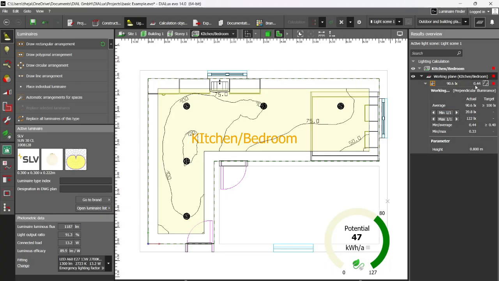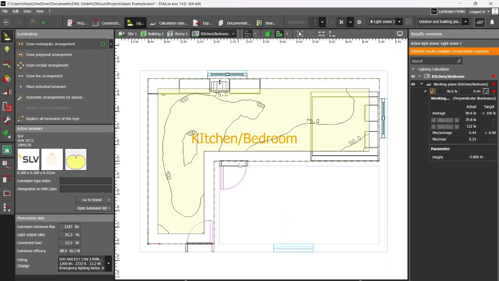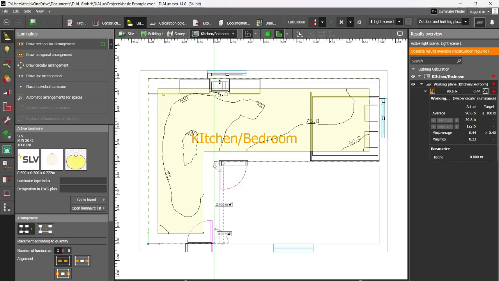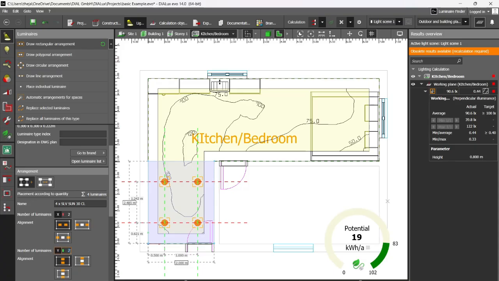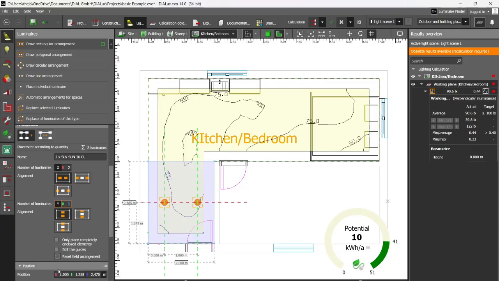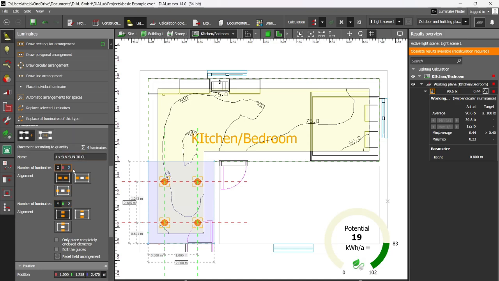So now we have the actual working plane. We have a nice uniformity, but we are under the target lux. So we're going to delete, and we're going to draw this rectangle. Bring this down to 0.1. Oh wait, no, that won't work because they're round. So we're going to bring this to 2 and this to 1.